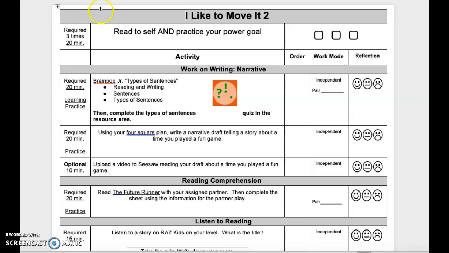For the first activity, it's required, 3 times for 20 minutes. Read to self and practice your power goal. Be sure to check the boxes after each reading. Work on writing narrative. Required 20 minutes, learning and practice.